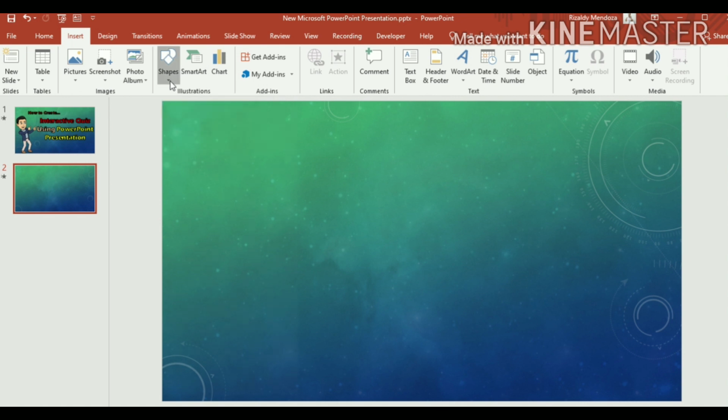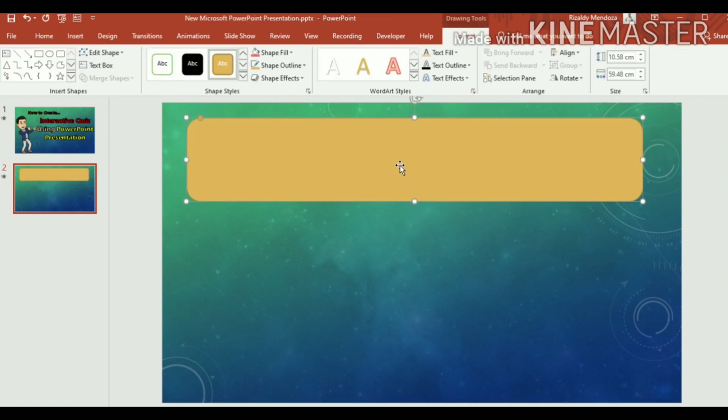Then you go to shapes, then you select a shape like this, so I will be using this one. Then I will input my question here. For your questions, you can also gather from your previous files, or before you make your PowerPoint presentation, you have at least made your questions so that you can just copy and paste here. Or if you are good at formulating your questions immediately here, you can also do that. So it depends on your capacity or your ability to make or construct your questions.